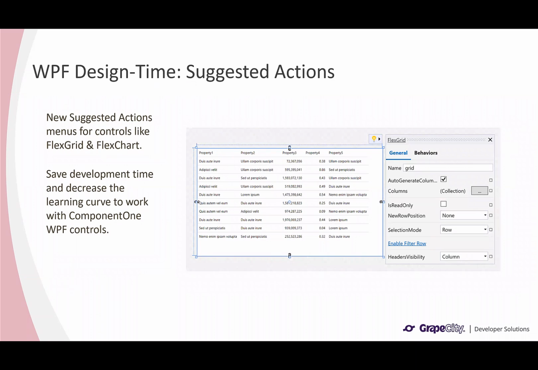For .NET 5, we've also added some design time improvements to some controls like FlexGrid and FlexChart. We're taking advantage of the new suggested actions feature in Visual Studio. With these suggested actions, you can perform some common quick actions directly from the Smart Tag menu. So this saves development time and decreases the learning curve to work with the ComponentOne WPF controls. And as always, you can expect more controls to receive these types of improvements in later releases.